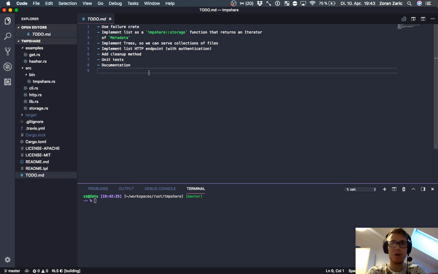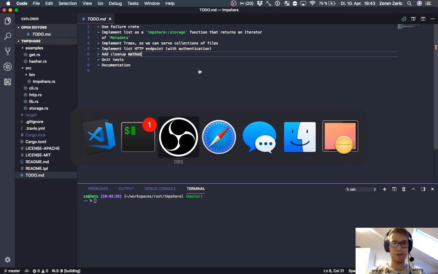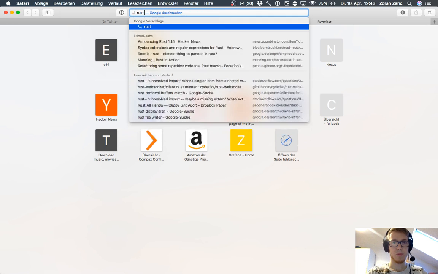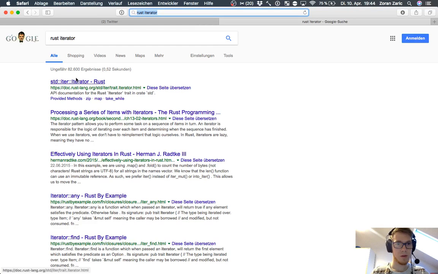Okay, so what are we going to do today? I think I'll be streaming for about an hour. First thing I'm not really prepared for: I want to implement an iterator for our metadata, and then use this in the new cleanup method. Yeah, let's take a look at how to implement an iterator. Shouldn't be too hard.